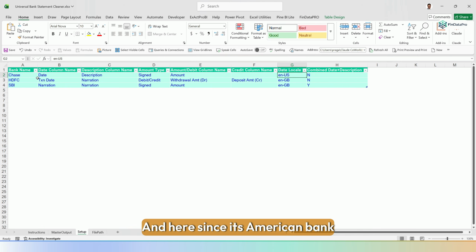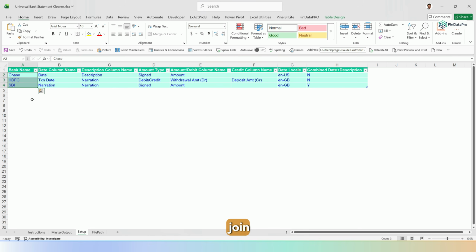And here, since it's an American bank, the date would be an American date, that is MMDDYYYY or MMDDYY. So you have to put this particular code. This will be used by Power Query in the M code. So you put this particular code, small en, then dash US in caps. This is very important. Power Query is case sensitive. So whatever you do, especially with names where Power Query is going to look for them in the lookups, or when Power Query is going to do a join, it will look for exact case-sensitive letters and words. So it's very critical that you do this.